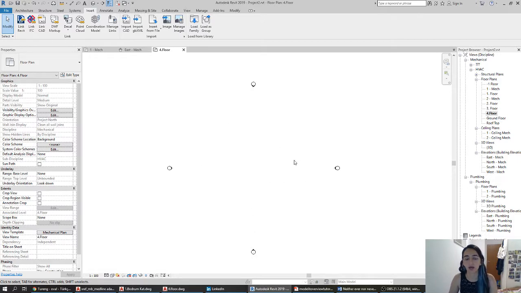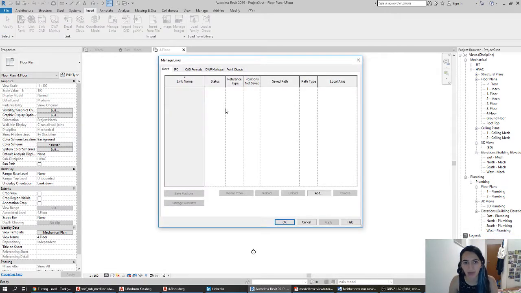And here now my levels are ready, so the only thing I need to do is the insert. So here I'm just going here, and I don't want to use the import CAD file. If I do the import CAD file, whenever I make any change about architecture, I cannot reload it. But for the link part, whenever I make any changes, I will be able to make the change on my Revit file too.